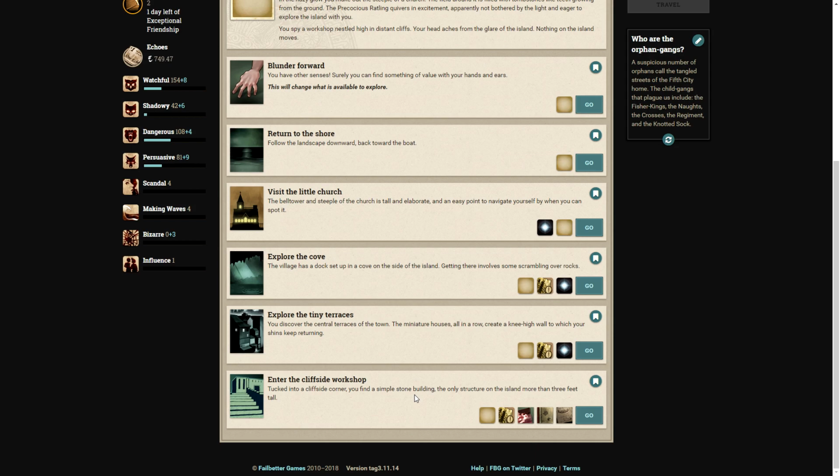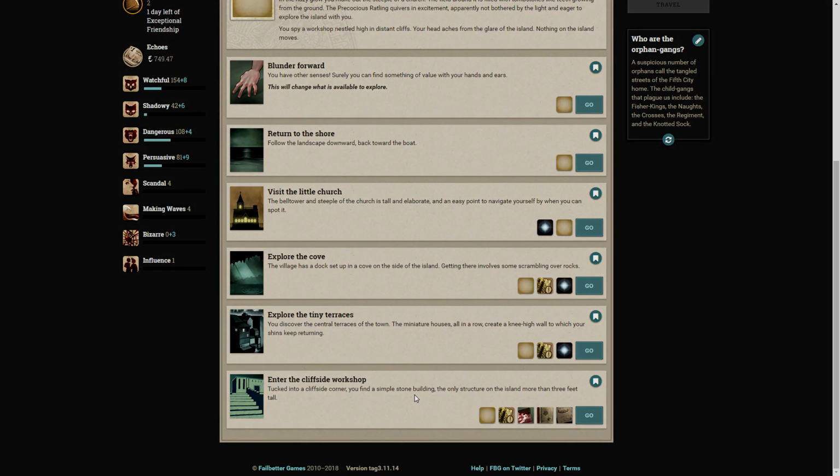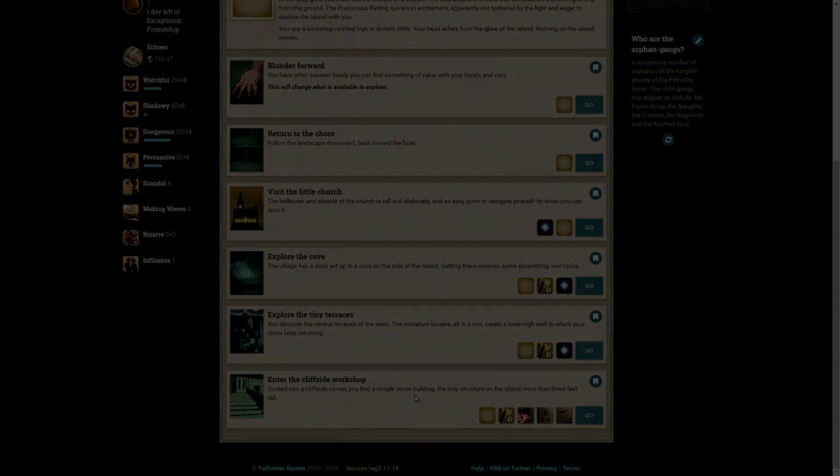We have the cliffside workshop. Tucked into the cliffside corner, you find a simple stone building. The only structure on the island more than 3 feet tall.